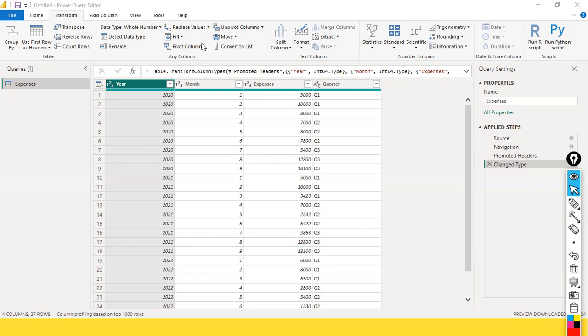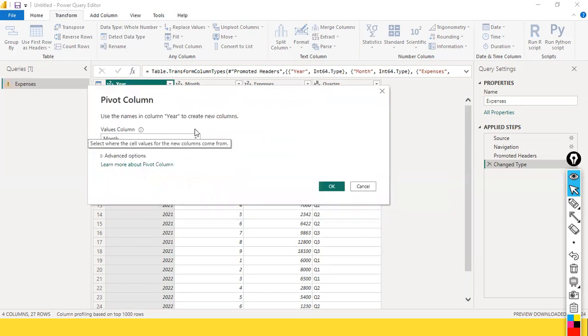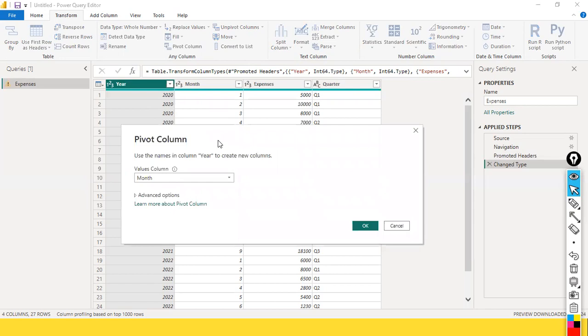Click on the pivot column icon here. First, I selected the year column, step 1. Click on the pivot column icon. When you click on it, it will open up a window, something like this. Here, the values column: which column do you want to use for the pivoting? The year column, I want to do the pivoting. And what value do you need to use for the year column? I am going to use expenses.